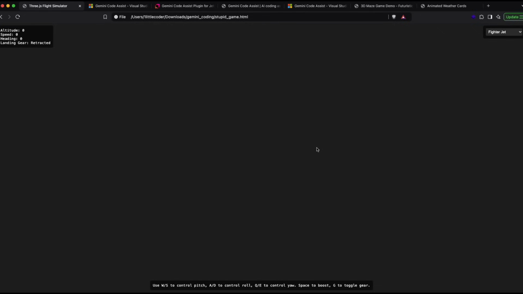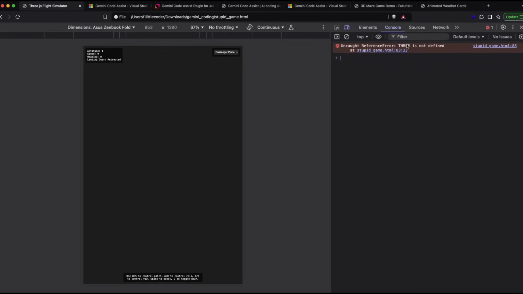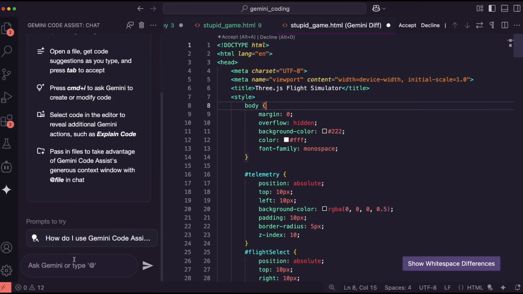Okay, W and S to control the pitch. And I've got fighter jet, cargo plane, passenger plane. Except I don't see anything at all. Let's open the console and let's see if there is any error. It says uncaught reference error. At this point, it is thinking that I'm stupid. Okay, stupid game, because I named it stupid. Fix this error.